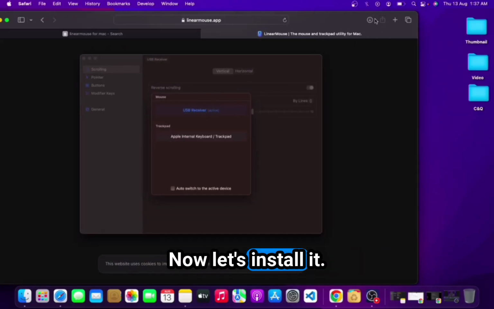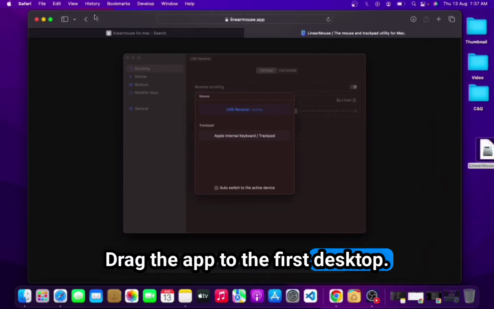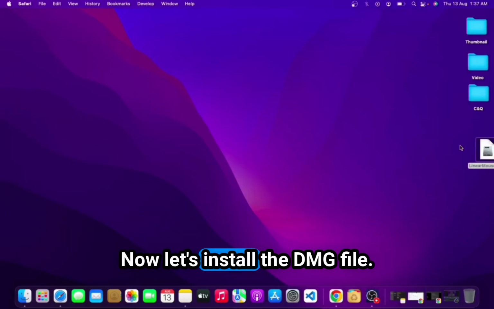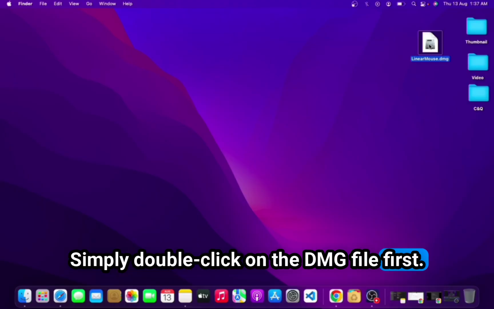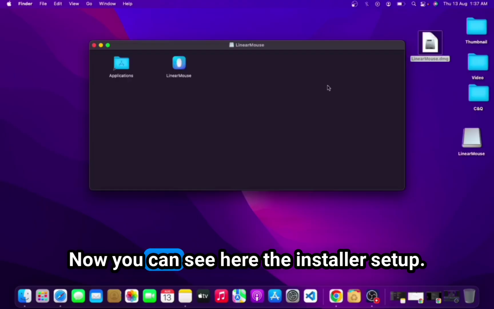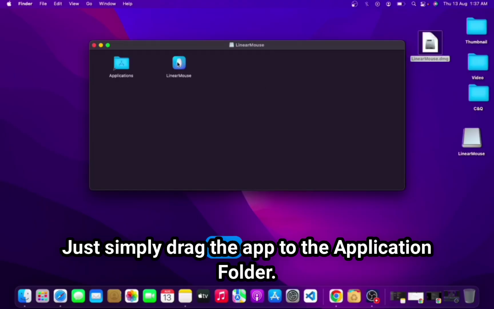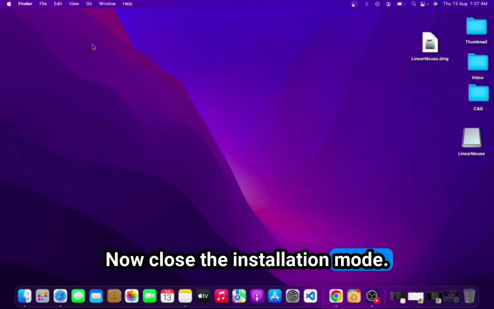Now let's install it. Drag the app to the first desktop. Now let's install the DMG file. Simply double click on the DMG file first. Now you can see here the installer setup. Just simply drag the app to the application folder and that's it. Now close the installation mode.